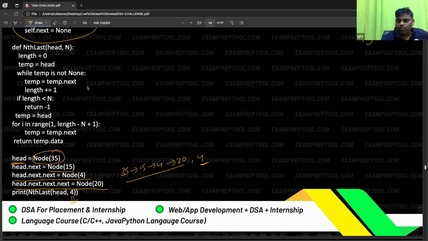Now, as I mentioned to you, using one for loop or while loop, count the total nodes first. I counted the total nodes. So this function will go, see, the nth last function I called. Using one for loop or while loop, just count the total number of nodes. I counted, and this is given as m, which is 8.